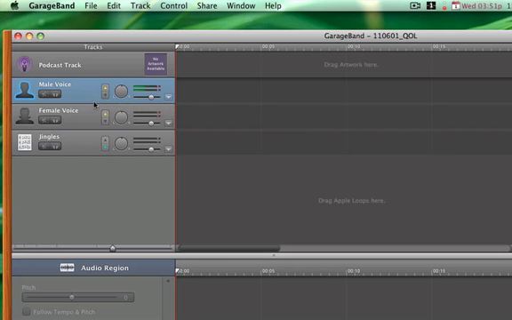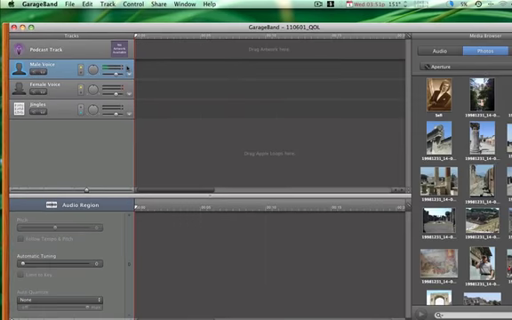Once you're ready to record and you have a good sound level, you know you have a good sound level by looking at the meter. And if it goes into the orange or at the top of the green, that's a good sign. You don't want it to be in the red too much.